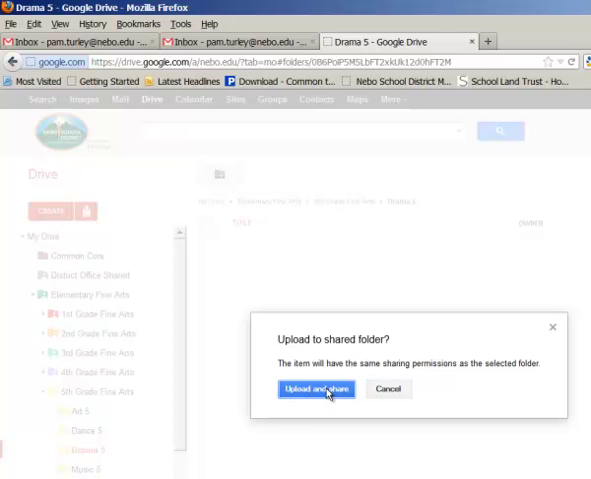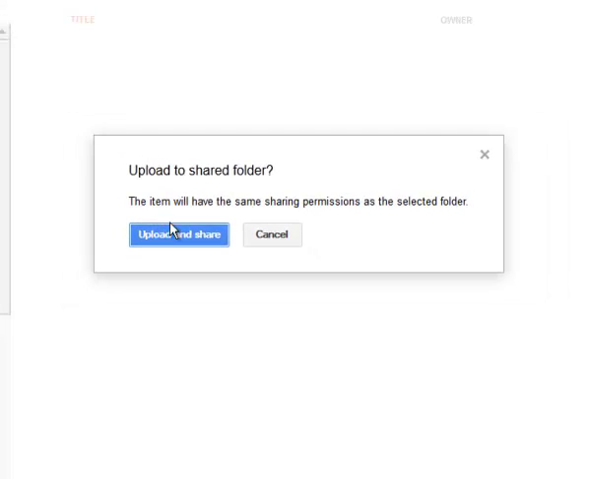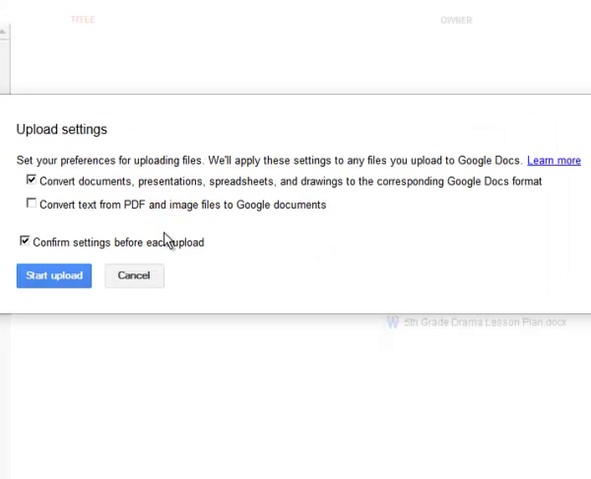This is telling me that I will have the same sharing permissions as the selected folder. This means anybody that I have shared that 5th grade drama folder with previously will automatically have access to this document, this file that I'm uploading. I won't have to reshare it out with everybody. So I'll just click Upload and Share.